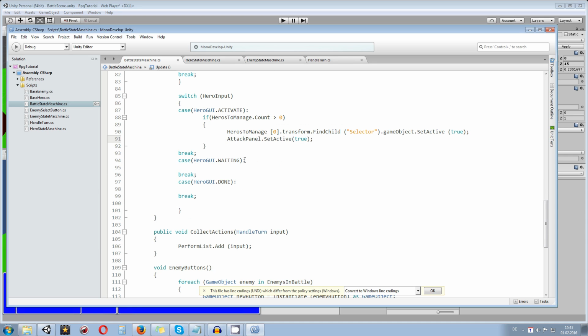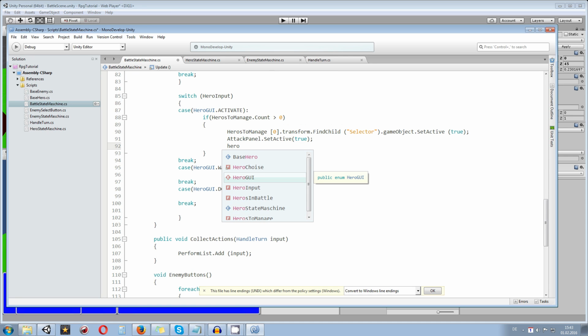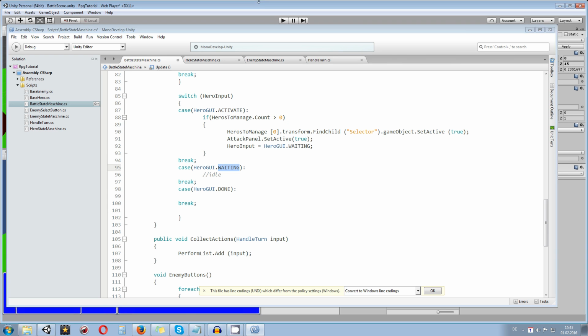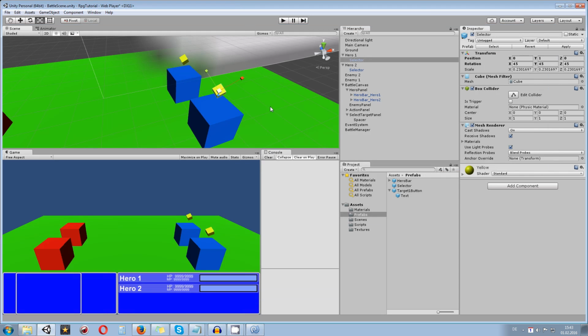And what we also want to do is go in the waiting state to wait for input. So we say hero input is going to be equal to hero GUI dot waiting, there it is. So we want to wait for the next input, and this is going to be again just our idle state, nothing else. So we activate the selector of the game object we find in the first slot of the hero to manage list, set this one to active, and then we go into the waiting state. Oh, I forgot to save, my fail. Don't forget that, it's pretty important.